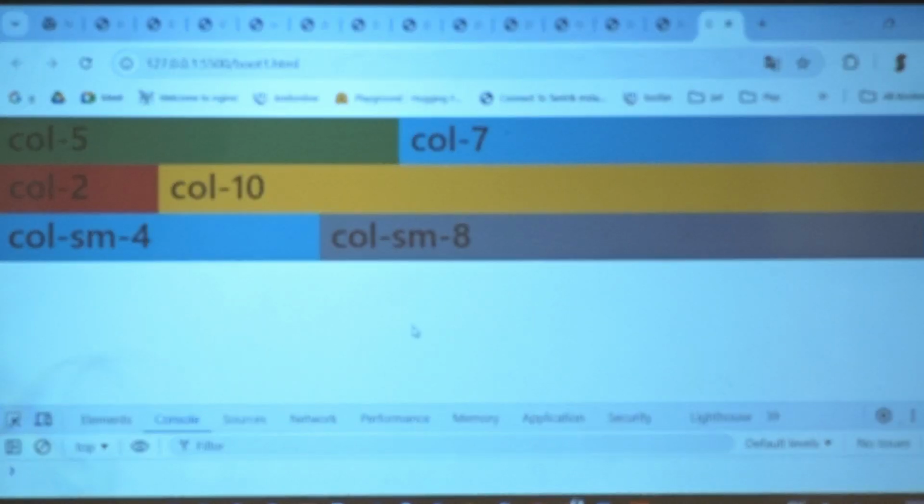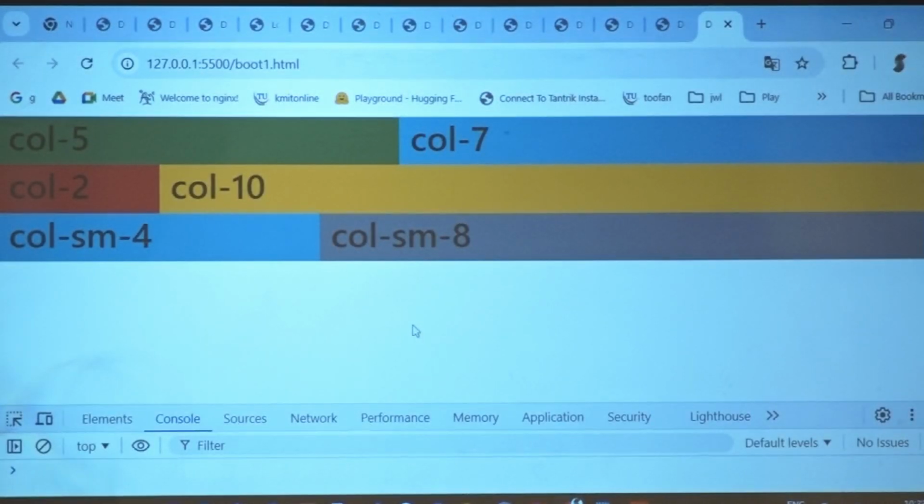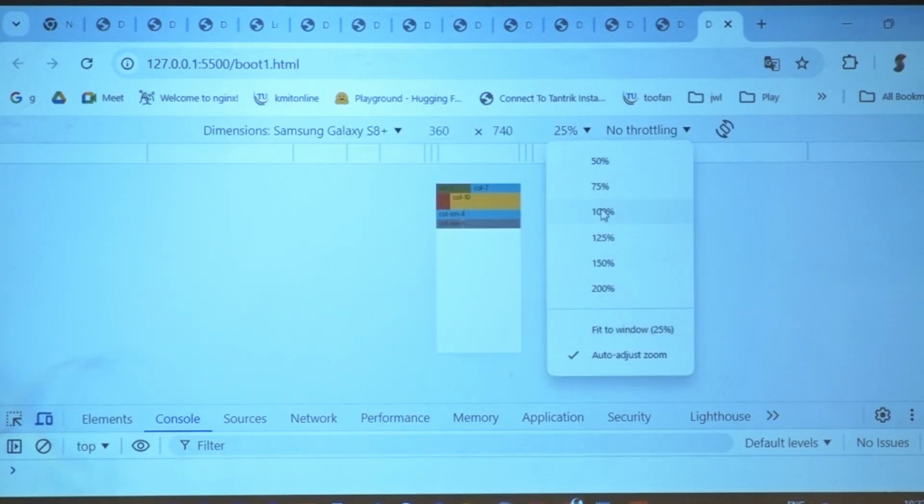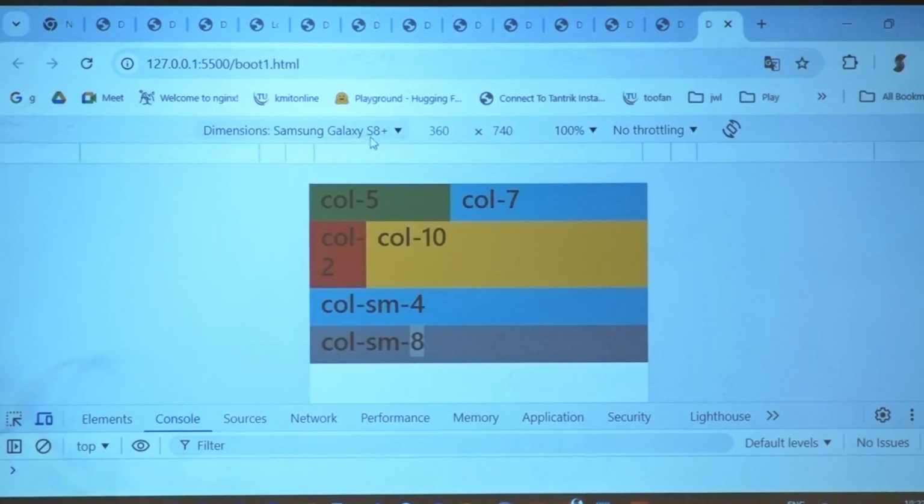Any difference? No. I told it to take 4 columns, it took 4 columns, 8 columns, took 8 columns. But when I move into, I ask it to show how it displays in Samsung Galaxy. Look at how it stacked up. Why did it stack up? Because I said SM, right?